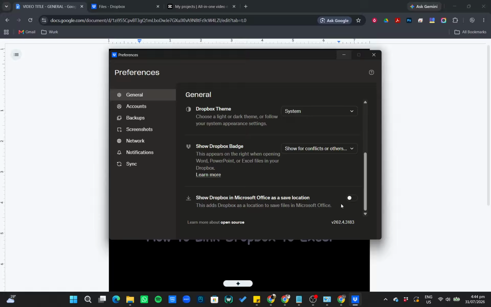Now turn on Show Dropbox as a save location in Microsoft Office. You may see this as a checkbox. Once you tick it, the change applies right away. There is no separate save button. If you look carefully, the text under or near the option may update or brighten slightly to show it is active. Next, open Microsoft Excel.